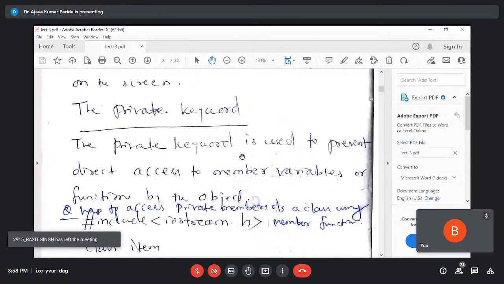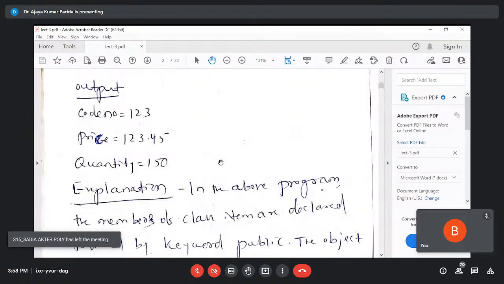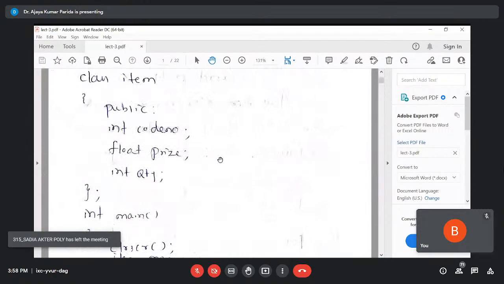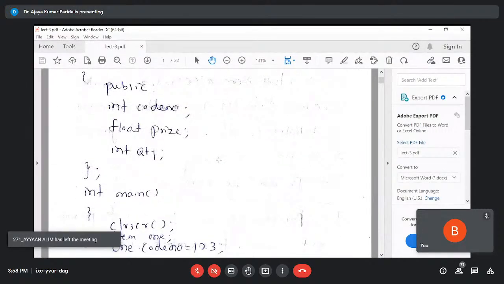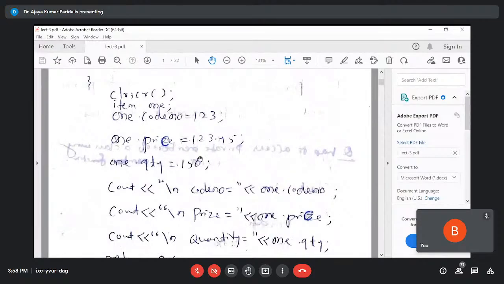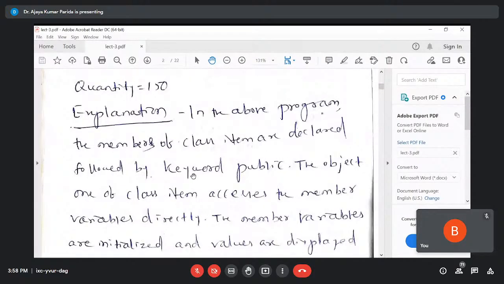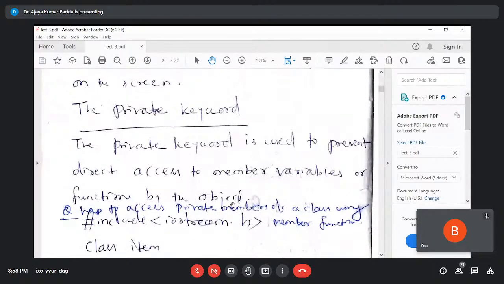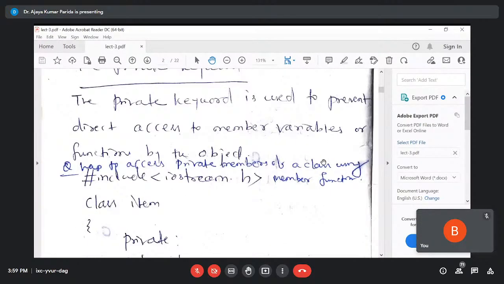So the private keyword is used to prevent direct access to member variables or functions by the object. If it is declared inside the private section, if it is private type, then the object cannot access the private data members or member functions directly. But when it is public type, it is different. The object can access public data members or member functions directly. But here the picture is different. If it is private, the object cannot access it directly. So how to access? That's why the example is: write a program to access private members of a class using a member function.